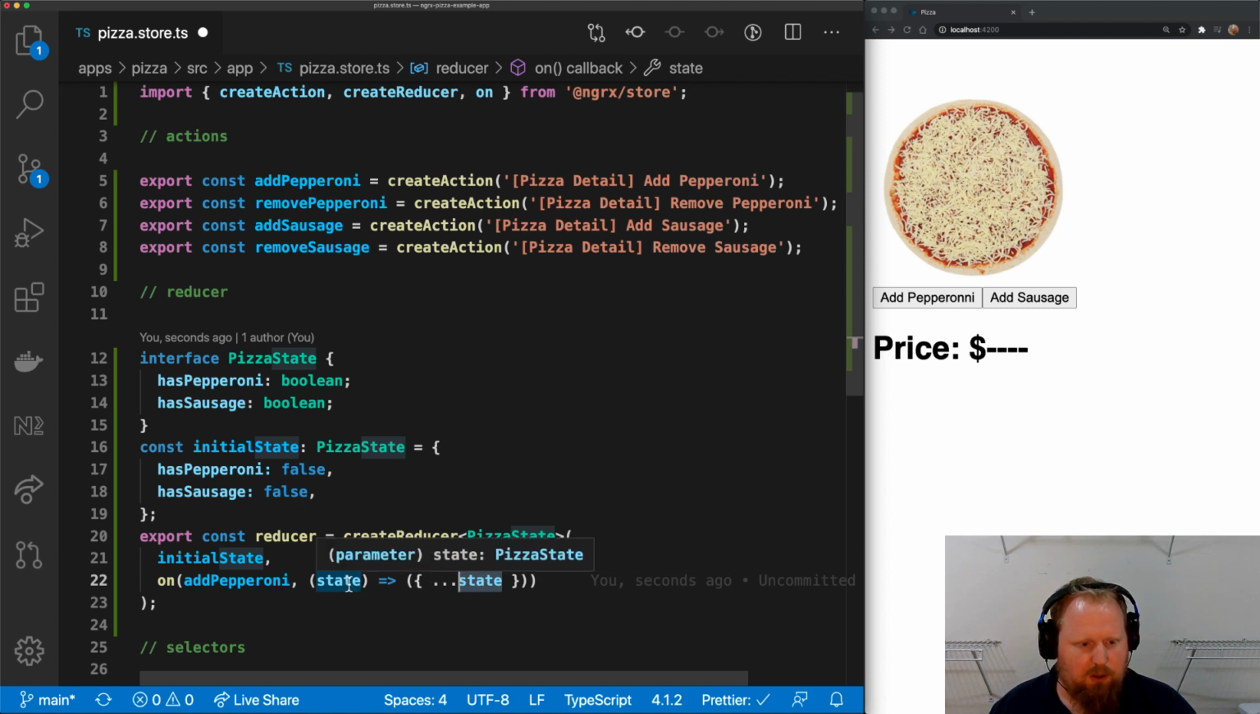So because our state is a pizza state, as we can see, we're going to take whatever the previous has pepperoni was and write it to the object literal, and then we're going to take whatever our has sausage property was and write that to the object literal. But because we're adding pepperoni here, after writing both of those to memory, we are going to overwrite whatever had been in our has pepperoni property to be true.